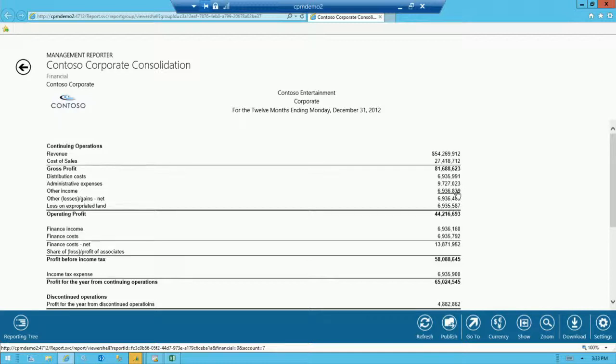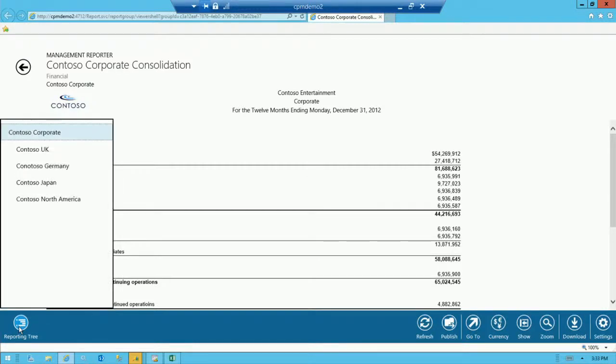Just keep in mind that the layout of the row definition can be any way that you would like it to be. It really is a matter of just mapping each of those unique chart of accounts to that different row description in your row definition. So you can see here I've got a single view. I'm rolling everything up. If I look at my reporting tree, this is where you can see now I have Contoso Corporate. There's my UK, Germany, Japan, and North America are each of the units within my reporting tree.